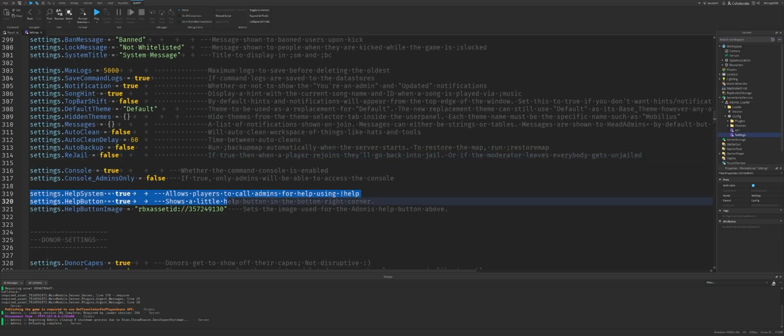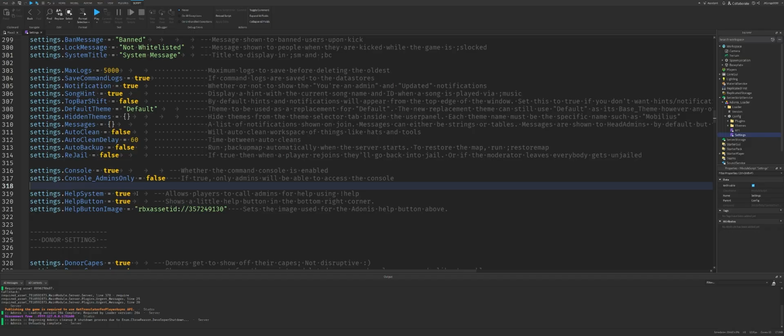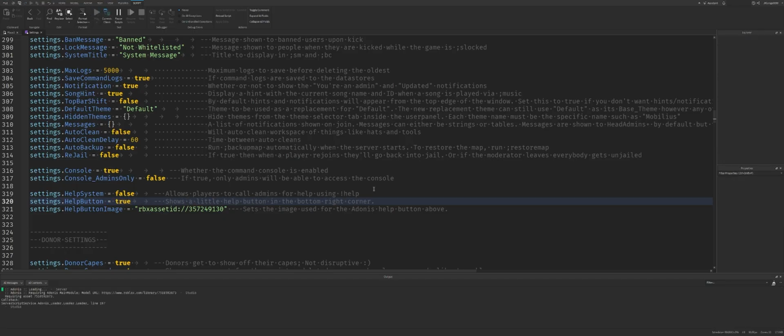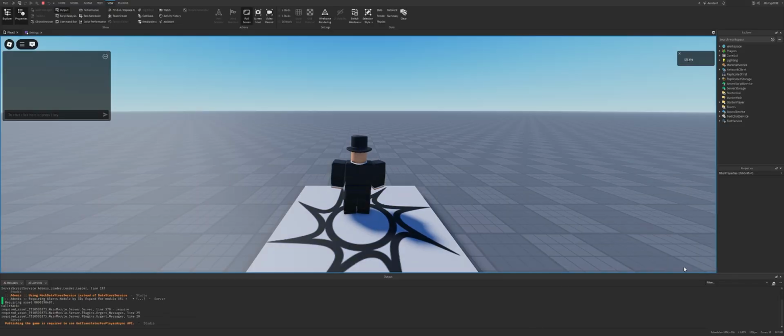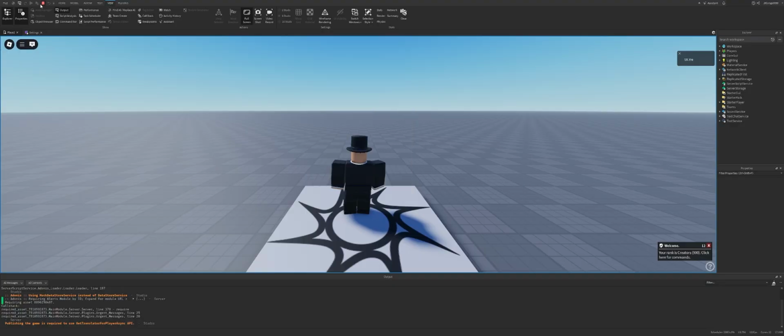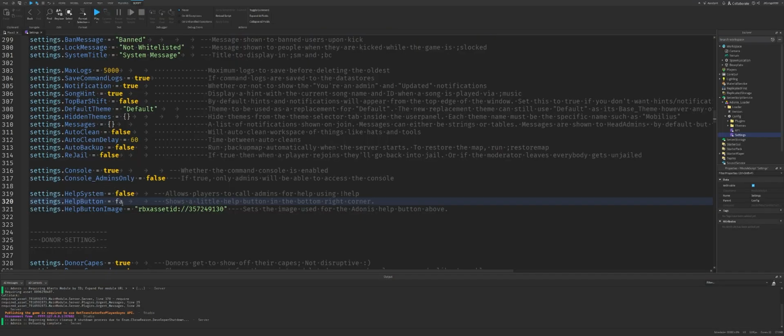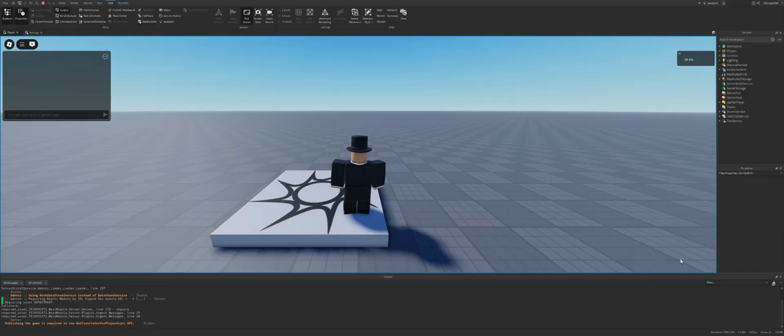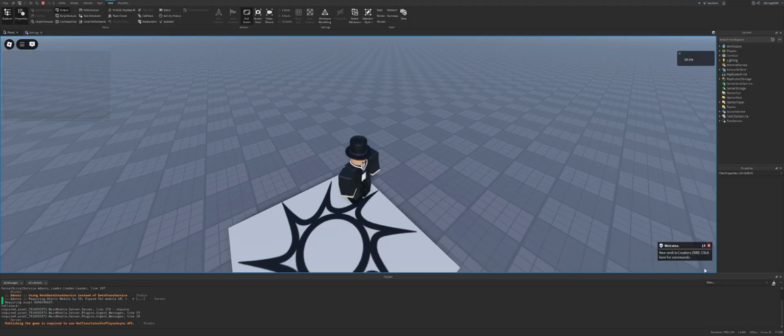So here is a useful setting. System help, which allows people to do :help, and it pings the admin. I recommend you turn this off unless you want that. I also recommend that you turn off the help button. I'll show you what the help button is. The help button is when I'm playing a game, and in the bottom right, this help button appears and this pops up. So to disable that, we just want to put this to false, and that allows that to go away. So once the admin system works, there's no help button.